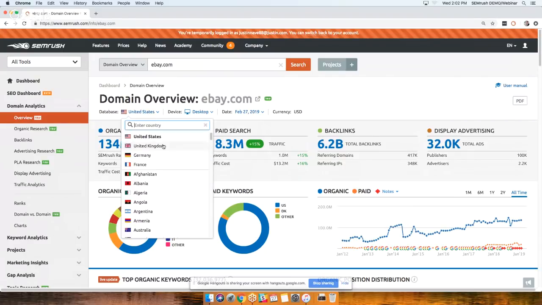So SEMrush is a full suite of tools. You're going to see we're going to cover SEO, paid, backlinking, social media, site audit, anything technically wrong with the site. It's pretty much going to help you gather any type of traffic to your site. So direct, indirect, or through social, referral, anything that's going to help increase traffic to your site. There's going to be a tool or some kind of insight that we can help you out with, okay?